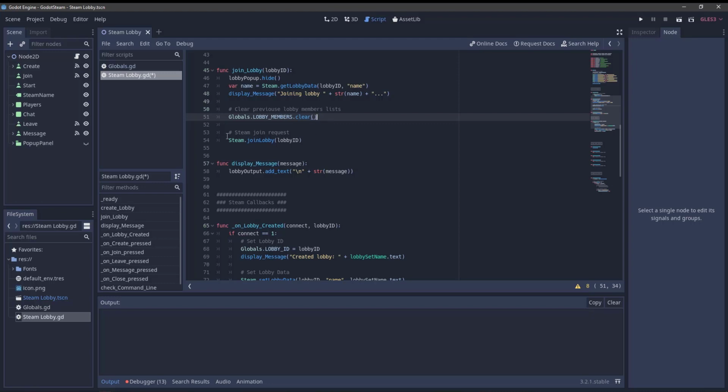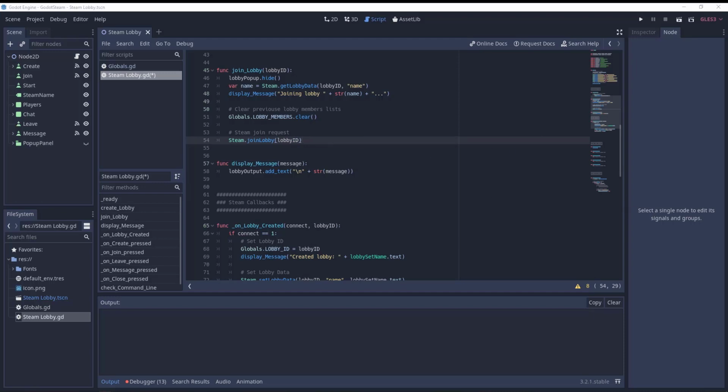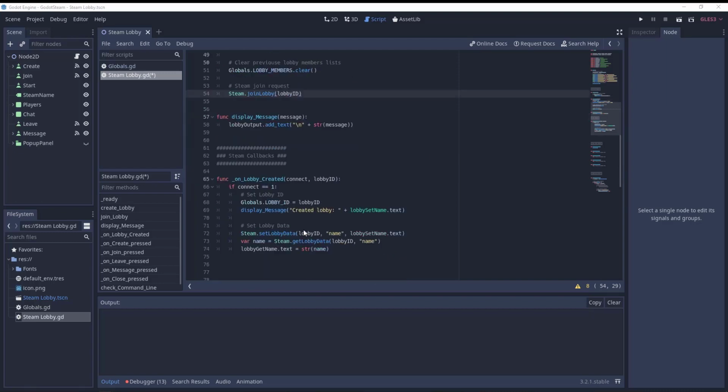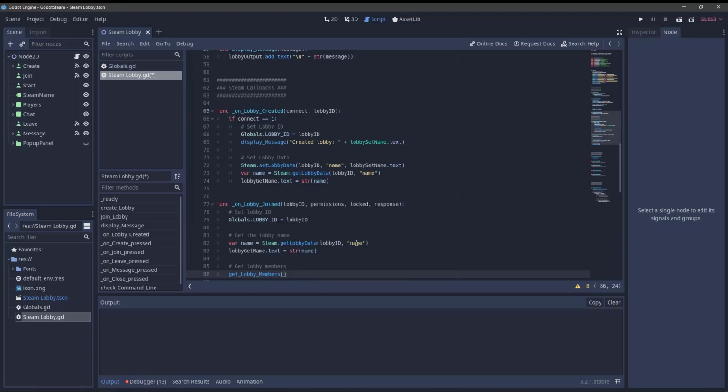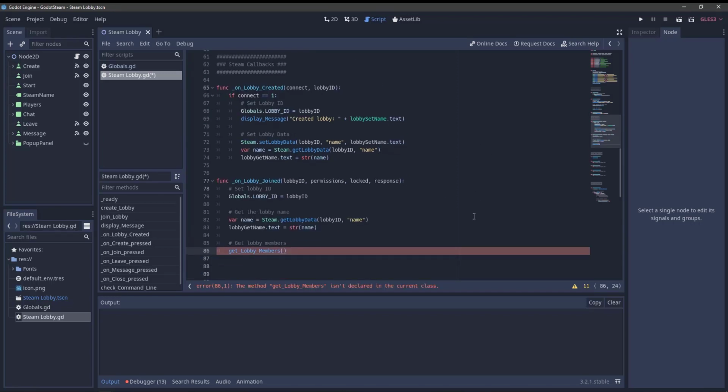Lastly, we are simply calling the Steam join lobby and passing in the ID. This will actually create the join lobby request and Steam will handle the rest for us. And if successful, then we will move on to receive our lobby join callback, which we will add here. So if successful and we join a lobby, then we get this on lobby joined.